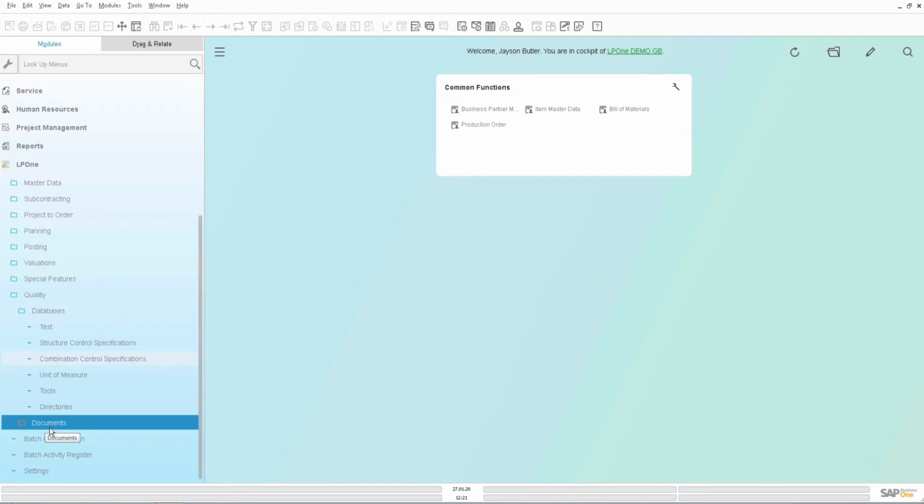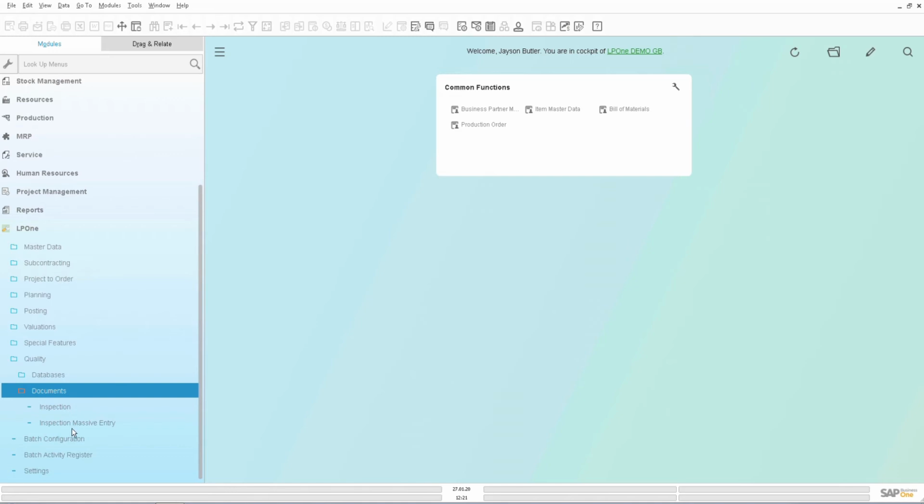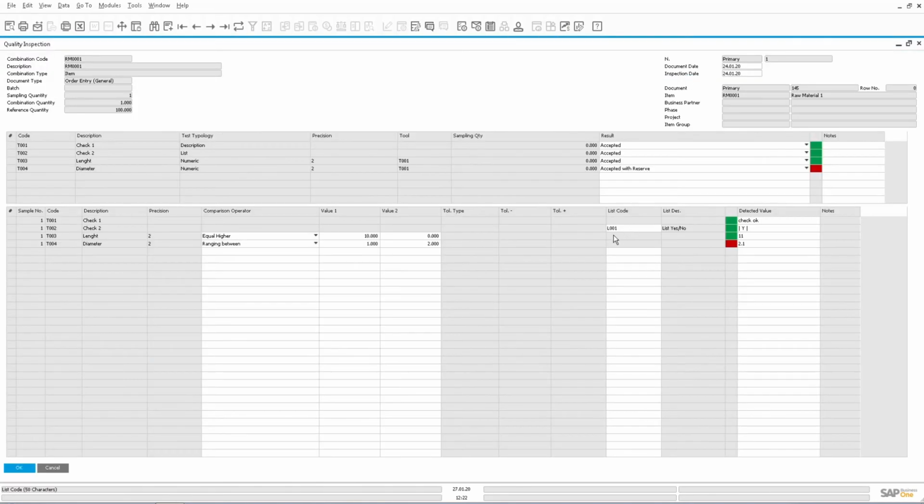To start this, go to Inspection under Documents in LPOne's Quality module. Here you fill in the detected values you find during the quality inspection. If these values comply with the standards of the values we previously defined, the box under Detected Value will be green. If not, it will be red, which we can see in the case of the diameter.